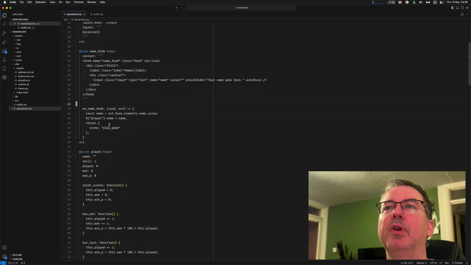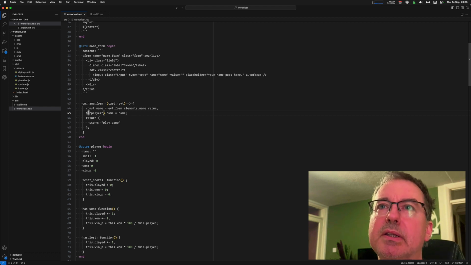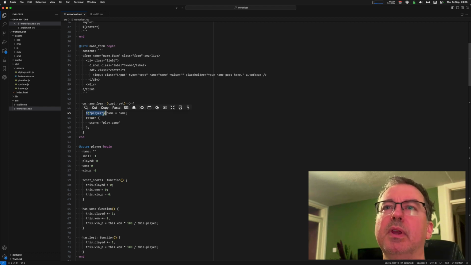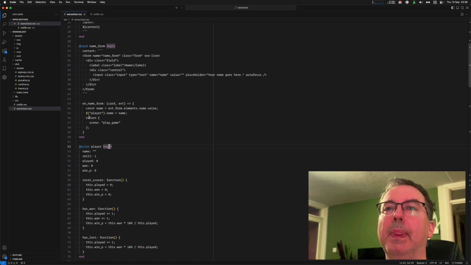So what this means is by setting res live here, when you submit this form, it will look for on name form, and on name form is an event handler which basically pulls the name out of the form content. In the grand tradition of this type of thing, dollar is the function that looks up IDs and turns them into objects. So this will say, give me the object with ID player.